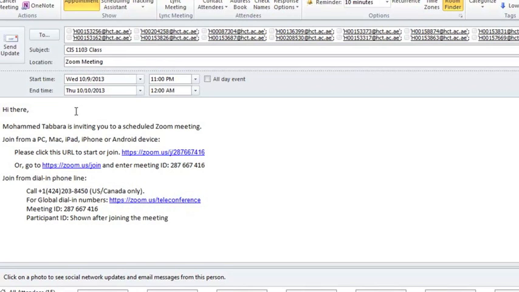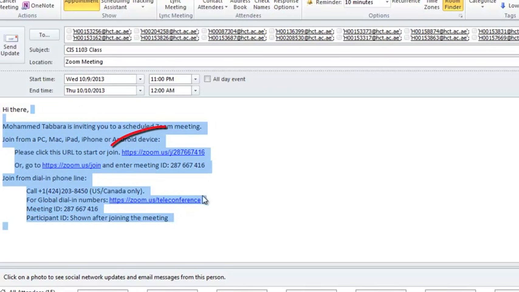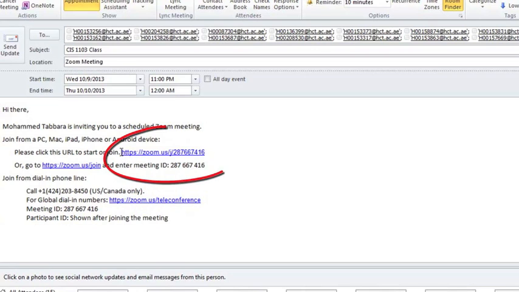It's a Zoom meeting, and this message here, you can customize it, but the most important thing to keep in mind is that this is your session ID, the number right here, 287667416. And all your students or participants need to do, from their iPad, iPhone, or Android devices, or even their laptops, is click on that URL, and then directly they will be joining your session. And you send the information.